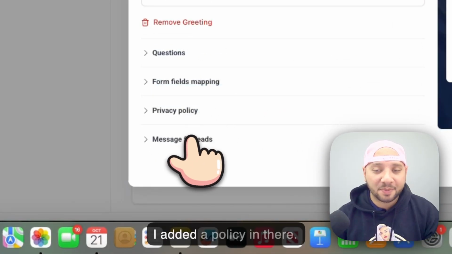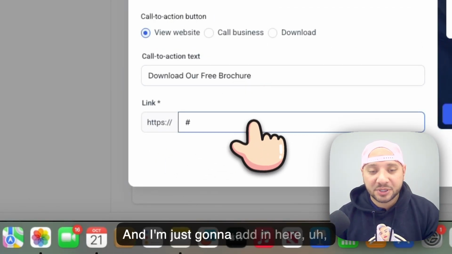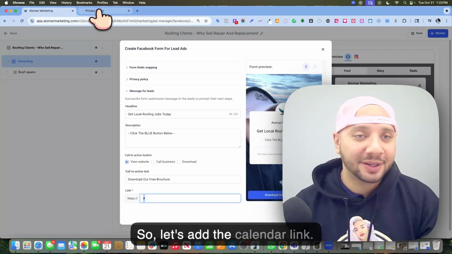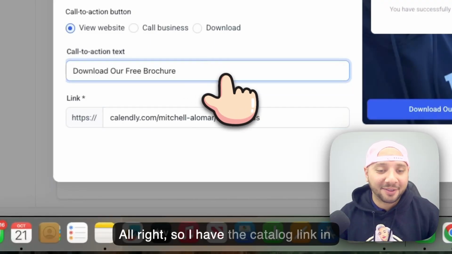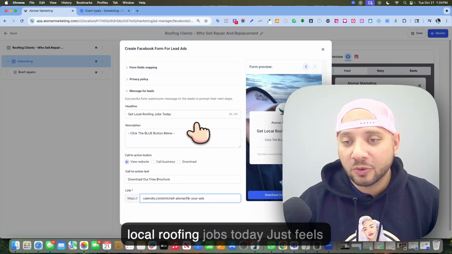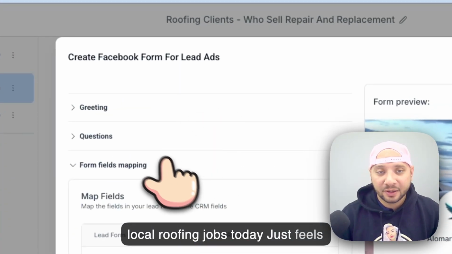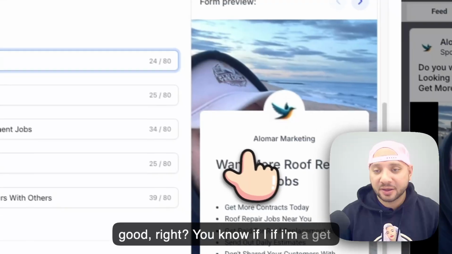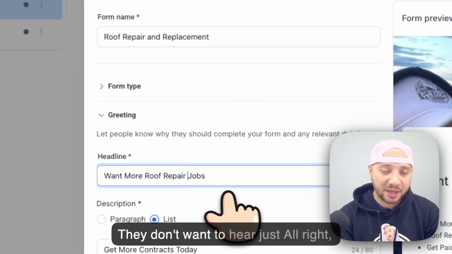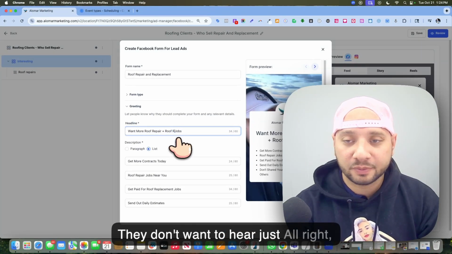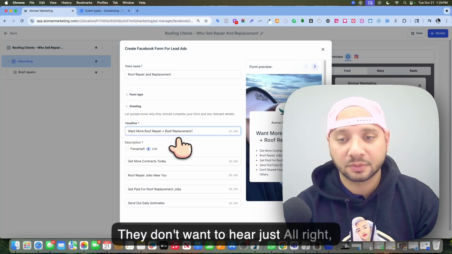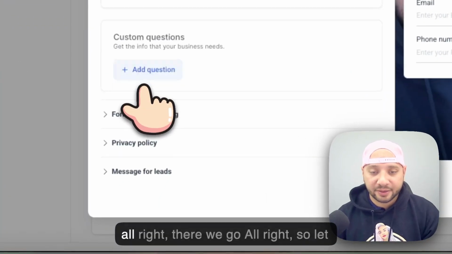All right, we're back. I added a policy in there, and I'm just going to add in here my calendar link. So let's add the calendar link. All right, so I have the calendar link in there. So it's going to be get local roofing jobs today. Just feels good, right? If I want more roof repair. And a lot of roofers, they want replacements. They don't want to hear just... all right, there we go.